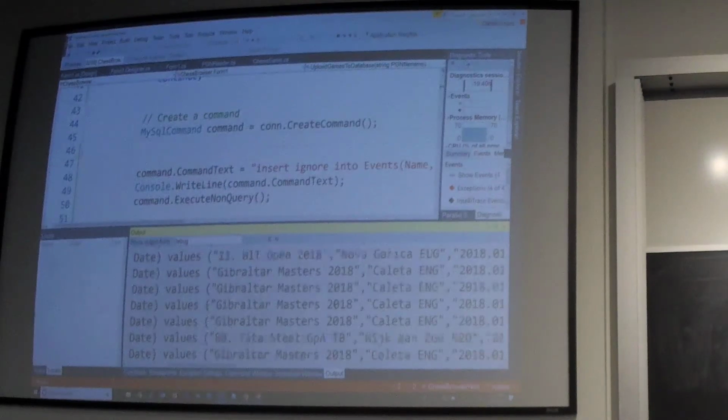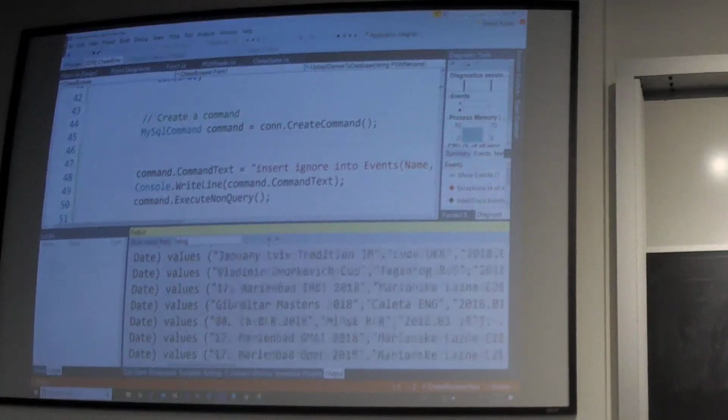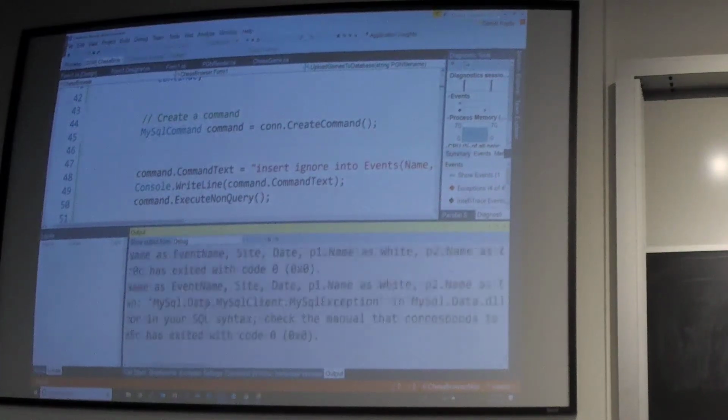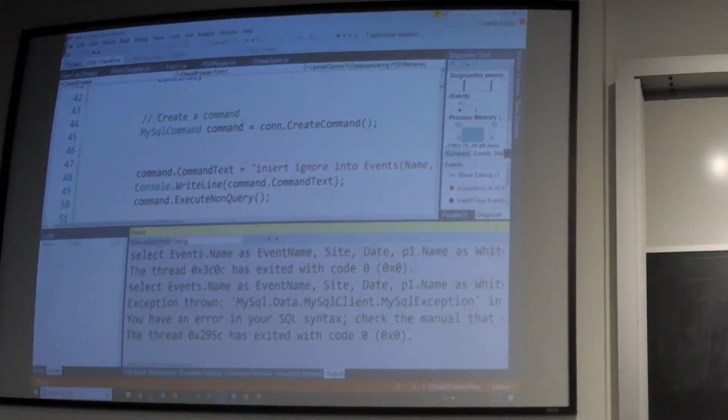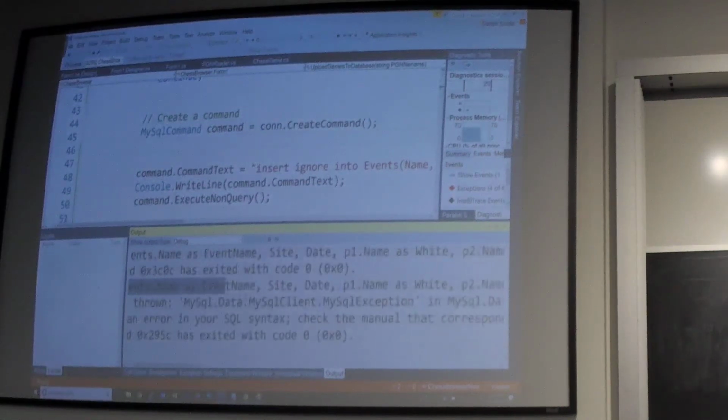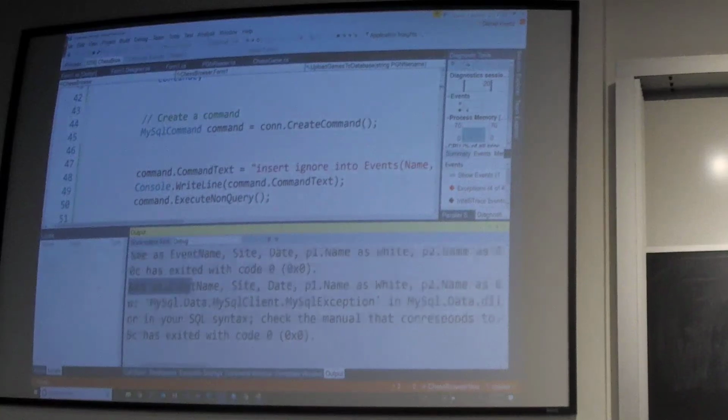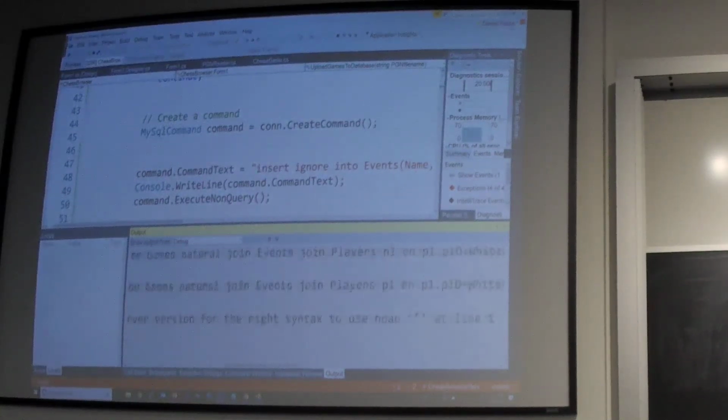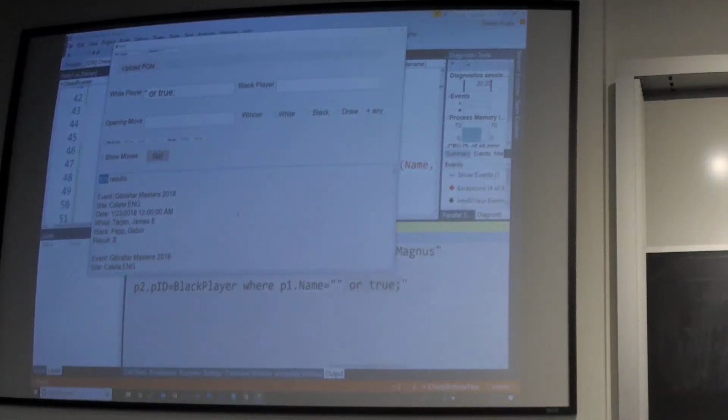So let's look at the command now. What's it actually turning into? So we'll go back to Visual Studio. Here's that last select command that was run. So select a whole bunch of stuff, name, site, date, and so on, bunch of joins. Where p1.name equals blank string or true. Or true on any condition is going to make it result in true. So, okay, maybe that's not that bad. My filter didn't work, it gave me everything instead of something.